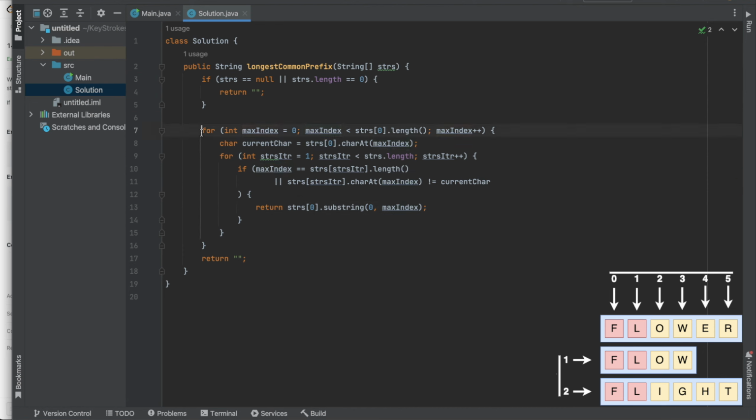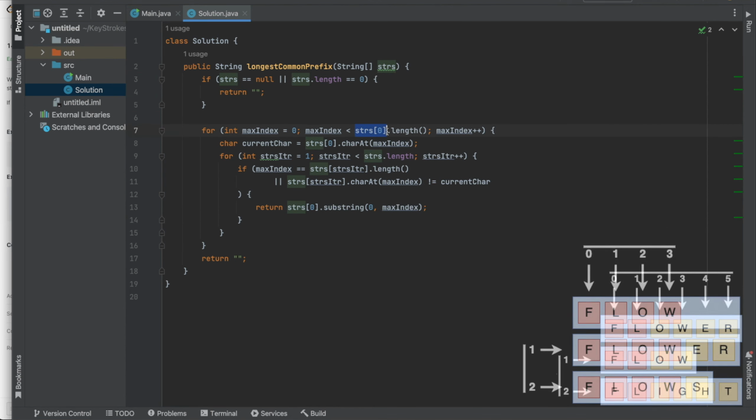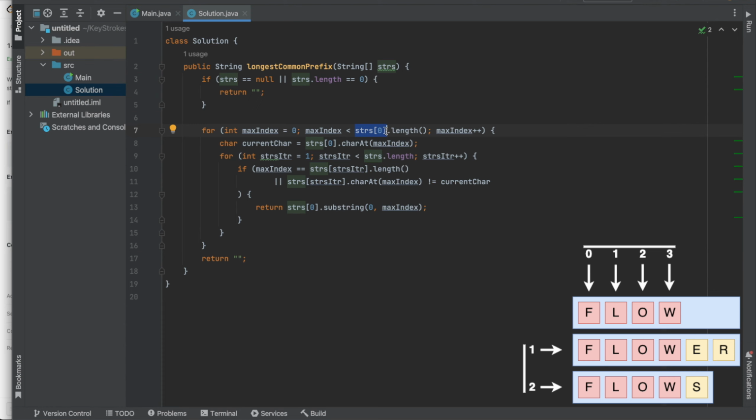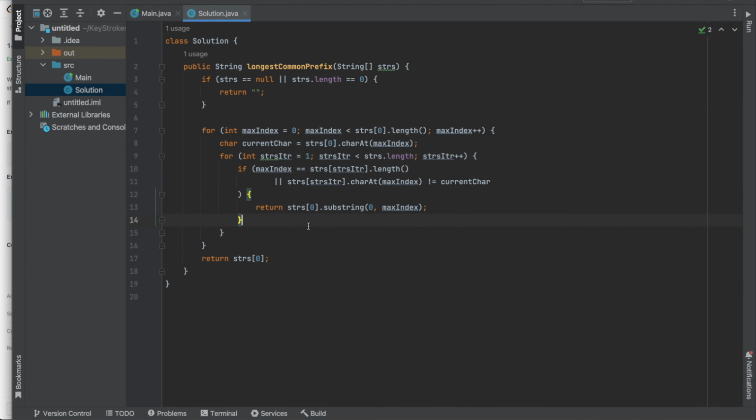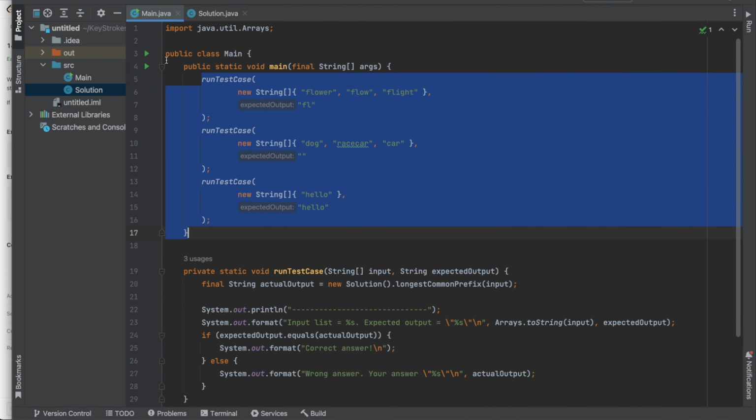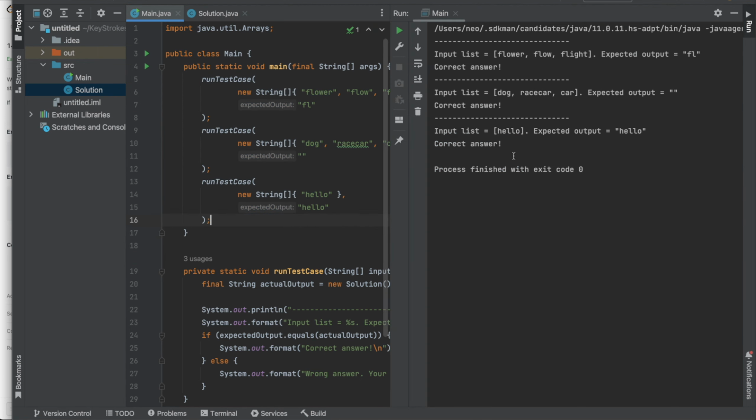Now, if you go through this whole loop, and this return statement doesn't go through, that is, if our first string itself is the longest common prefix, or if there's only one string in the array, then we just return the string itself, which is strings 0. So let's run it for the examples that we had in our Main class and see if this works. So going back to the Main class and running this program. Yeah, so it looks like all the examples were solved using this program.